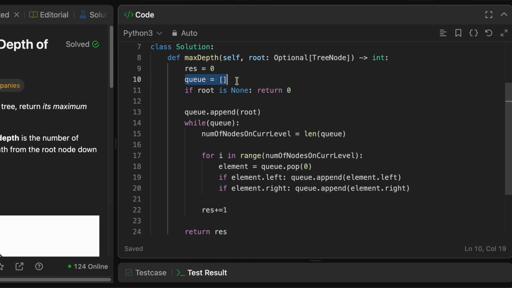Here we have the queue initialized as an empty queue. Now if we are checking if the root is none, it means that the input that we have is itself none. We can return 0 because there is no depth in a null tree. This is where we are setting up our BFS. We will add root into the queue and then we will start the while loop.